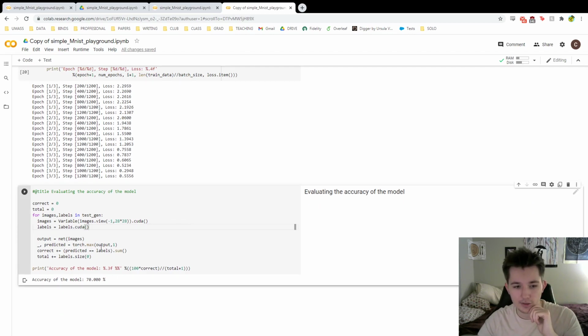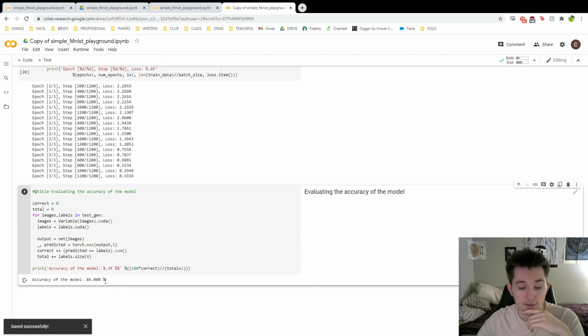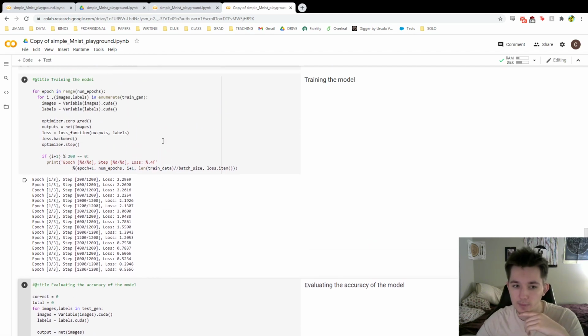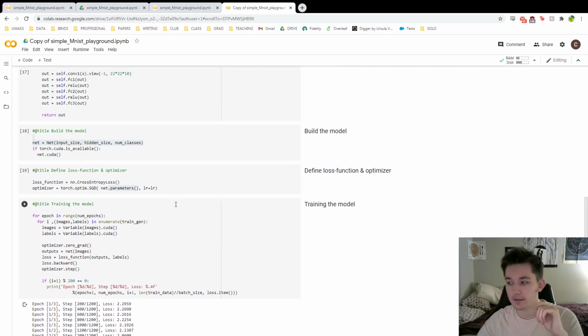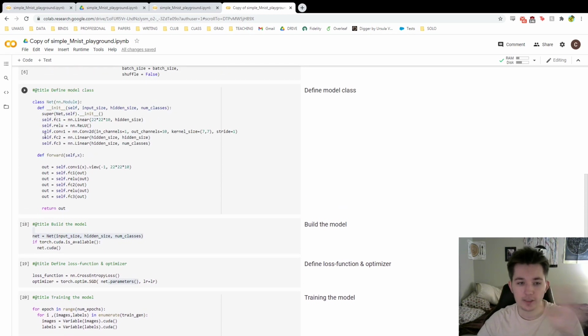So let's try actually checking the accuracy. Again, we need to make this same change here. And now we can run it, and we should get pretty high. That's 86%. That's pretty decent for just 3 epochs and without doing any tuning whatsoever. We didn't check for different hyperparameters. We just winged it.